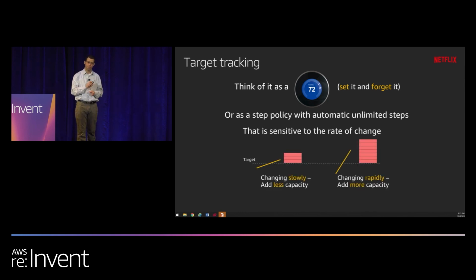And on top of it, in addition, it also is sensitive to the rate of change. Remember that slide when we spoke about the rate of change and how important it is? So target tracking is sensitive to the rate of change. So when the metric changes slowly, it adds less capacity and saves cost. And when the metric is changing rapidly, it adds more capacity and saves us from trouble.